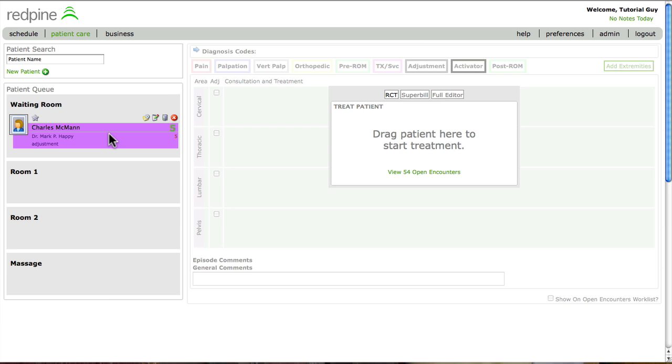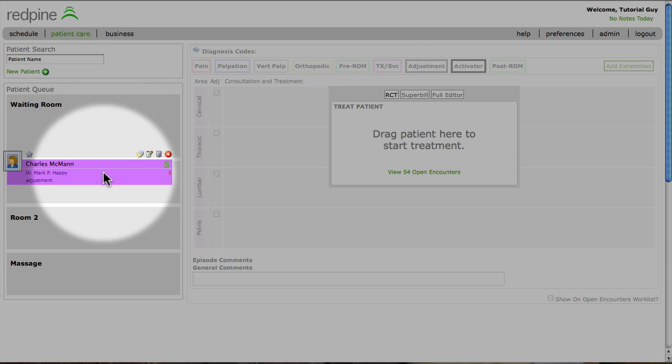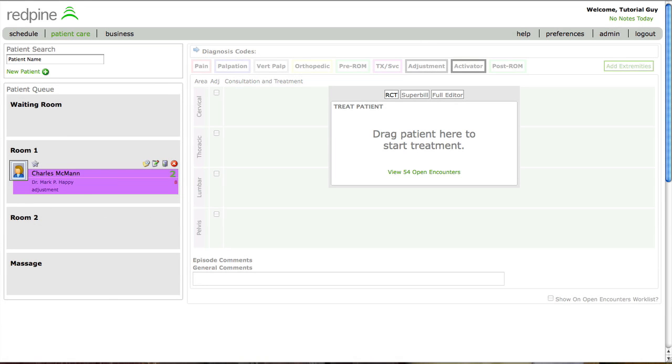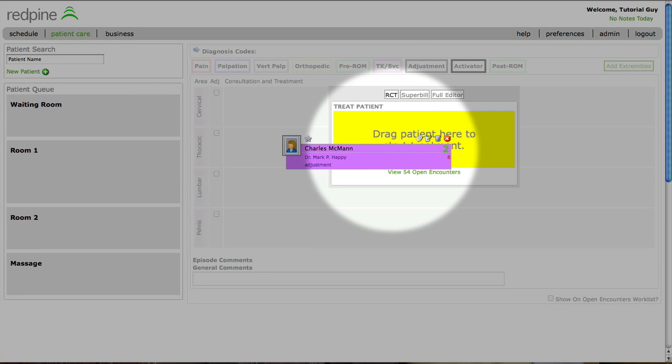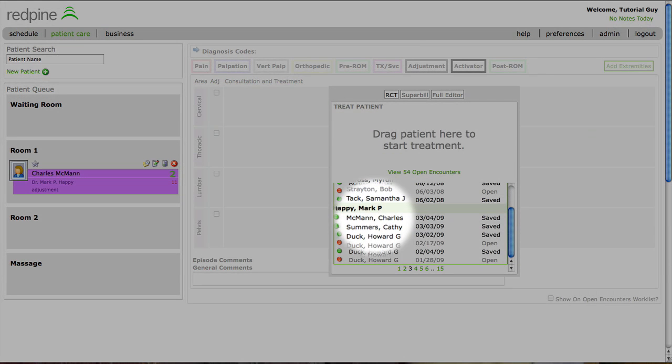And just as for any patient, the signal to the practitioner that the staff is done preparing their documentation is to drag and drop the patient into a treatment room. The practitioner then opens the documentation by redropping the patient into the box, or select them from the Open Encounters work list, if they prefer.